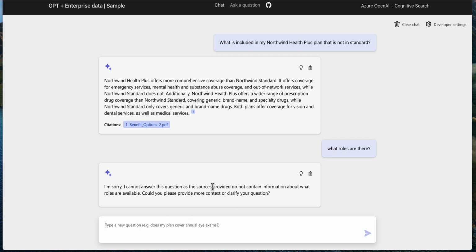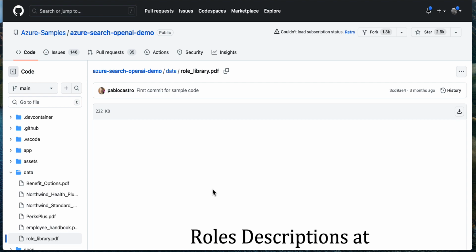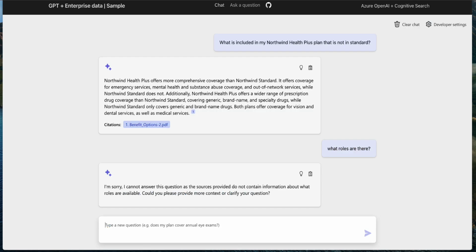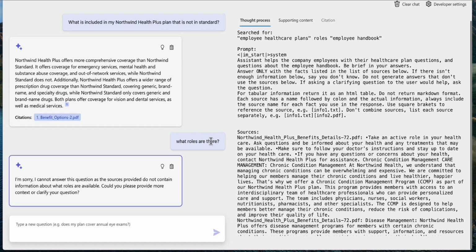And it's kind of variable. I'm sorry, I cannot answer this question in the sources provided. Now, I mentioned already that there is a roles library out here that I should be able to look at. Roles and descriptions at Contoso Electronics. So we know that it was uploaded. I uploaded it. So let's look at the thought process. Employee healthcare plans is where it searched. Roles in the employee handbook. So it was partway there.